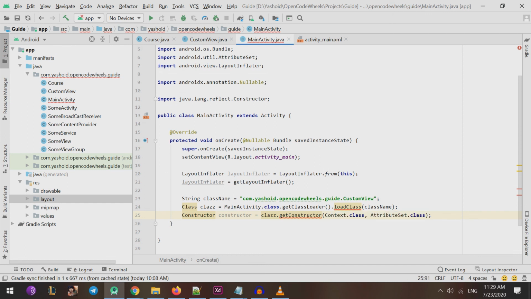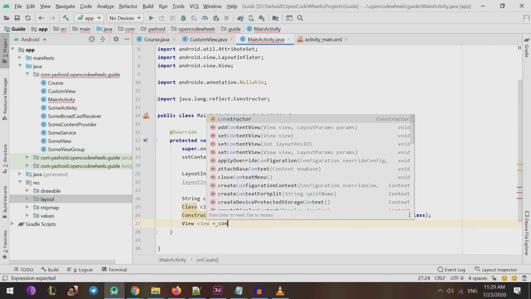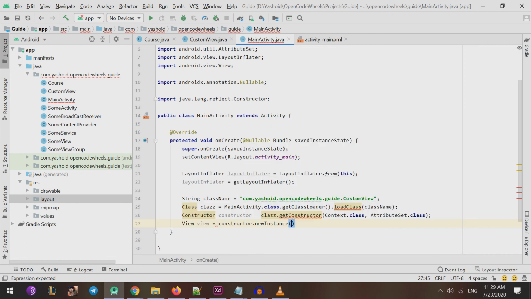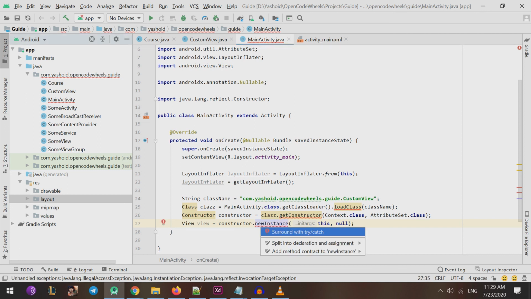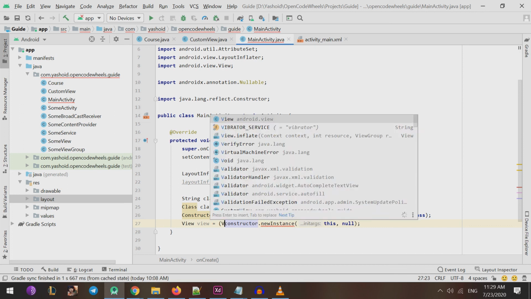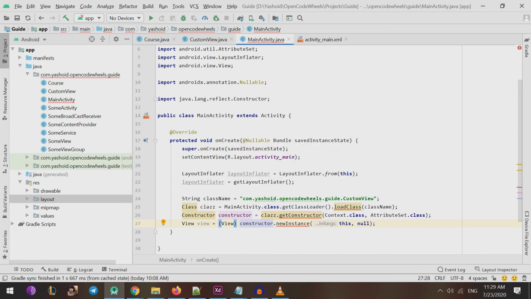And then the custom view, it actually doesn't care about it. It calls view equals constructor.newInstance, with this as the context and null as the attribute set, for example. And okay, so that's it. It requires a cast too. So this is actually what happens in the LayoutInflater.